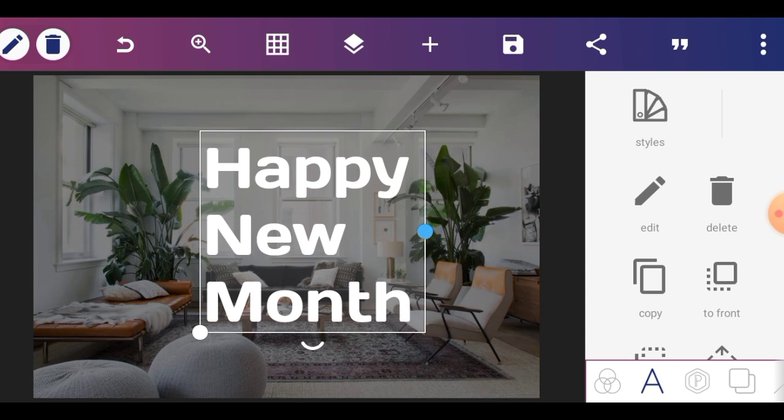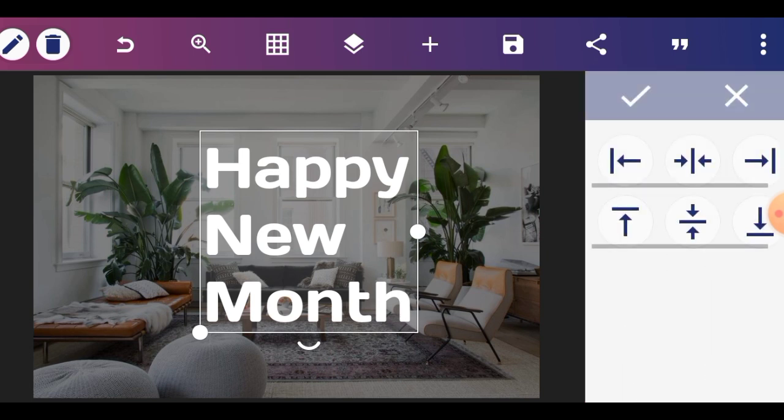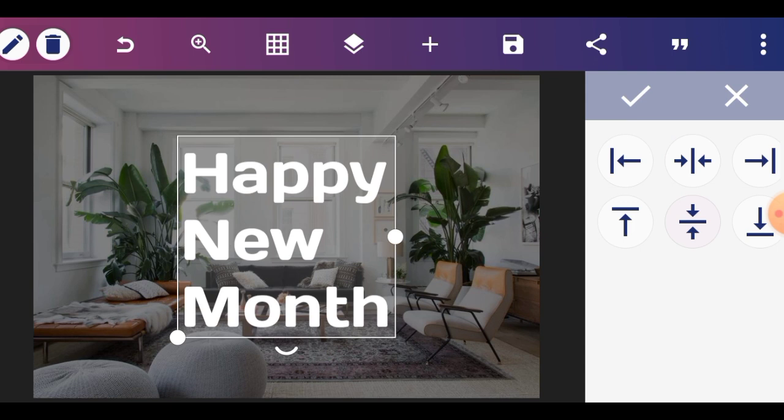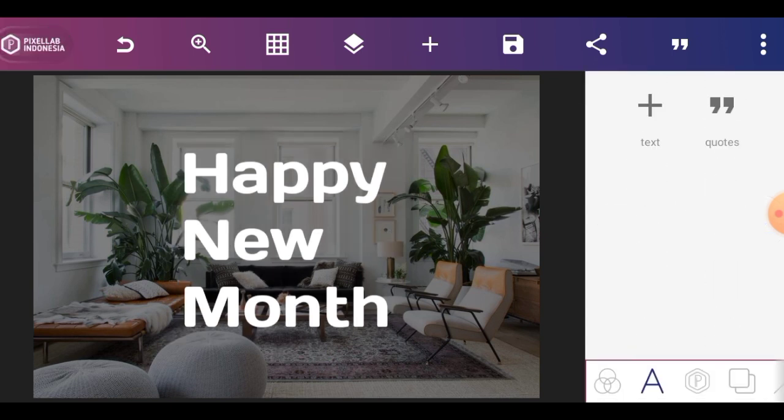So having done that, I want to re-centralize my text. So I go back to relative position and then I centralize it. I click OK and we're good to go. That, my friends, is how to add a text to your project and how to change the background of your project. You can watch the video on how to save your project and ensure you save this beautiful project of yours. I'd like to see what you've done with this video.